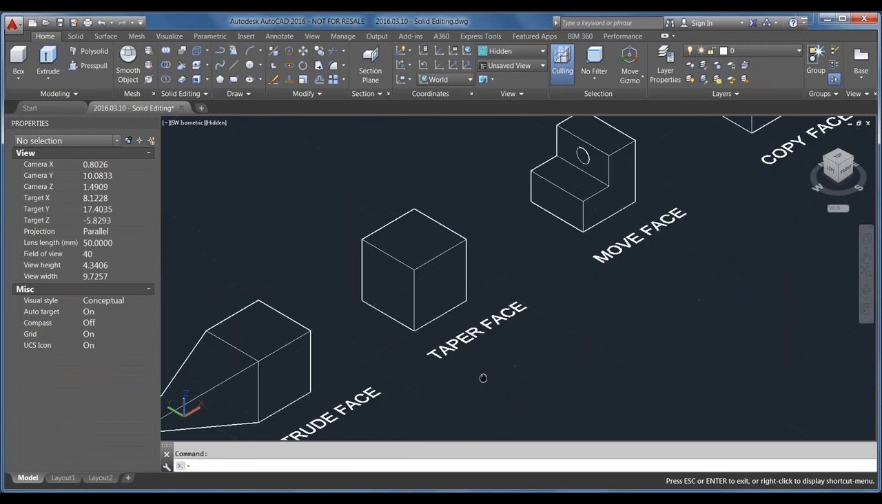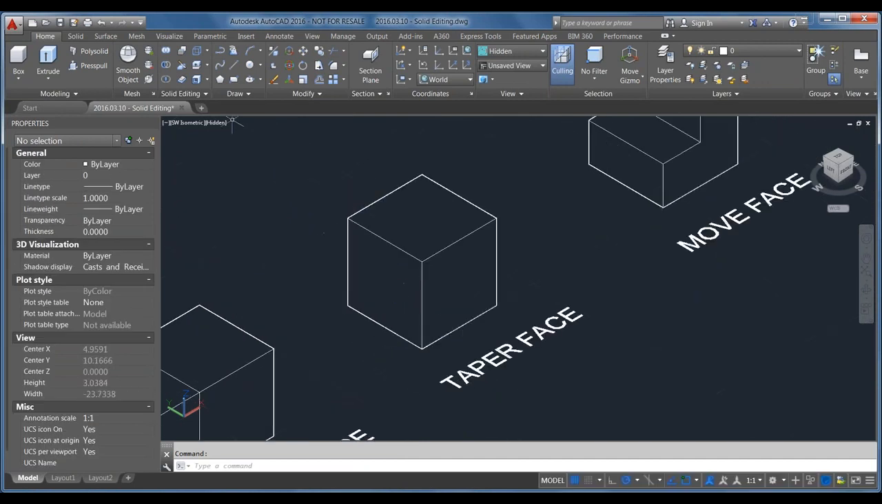All right, so on to the next one, taper face. So here again, I'll pick a particular face, and once I get into the command here, it's asking me to specify a base point. So I'm going to pick the bottom here.